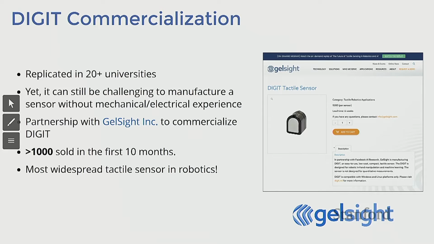And you can effectively go to their website and buy it, and it's shipped to you at home without any need for expertise knowledge on how to 3D print things, if this is not your thing. And overall, in the first 10 months, we sold over 1,000 of this sensor, making it the most widely available tactile sensor in the robotic world, which I think is pretty great for a sensor that costs $300.